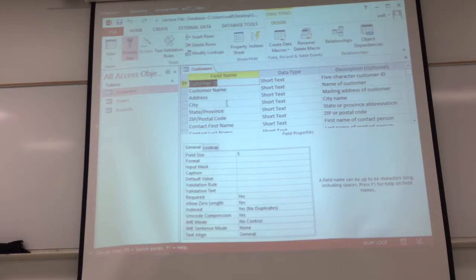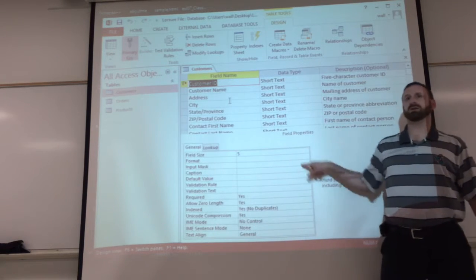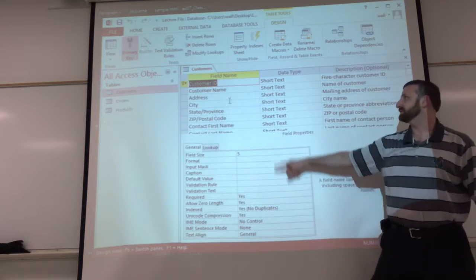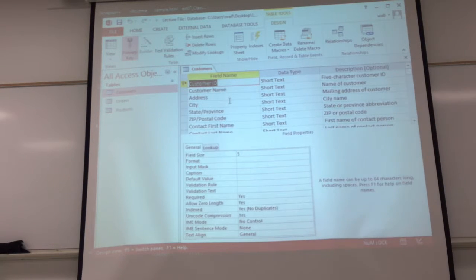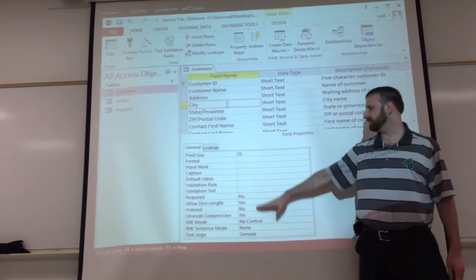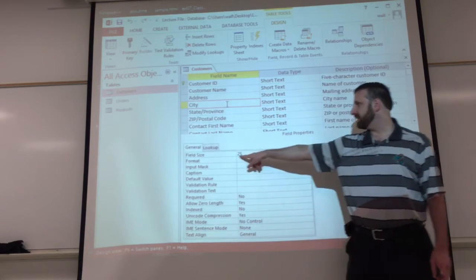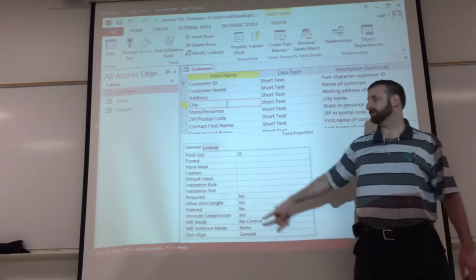So if we look, let's click whatever's clicked up here, you'll have the properties for that field down here. So go ahead and click city, and notice that it changes. But all of these data types are short text, so a lot of this is going to remain the same. But take a look at what you have in the properties section.